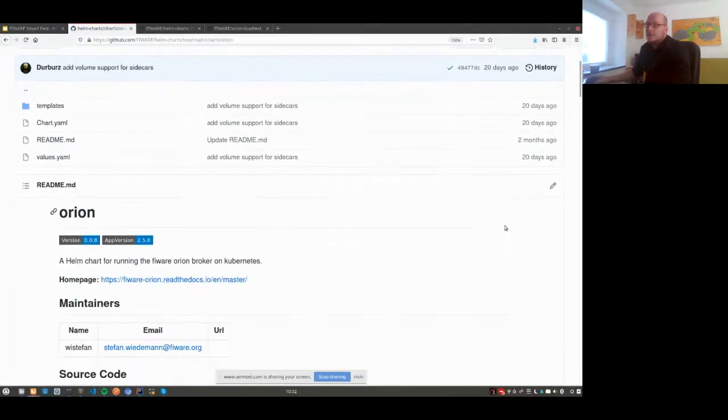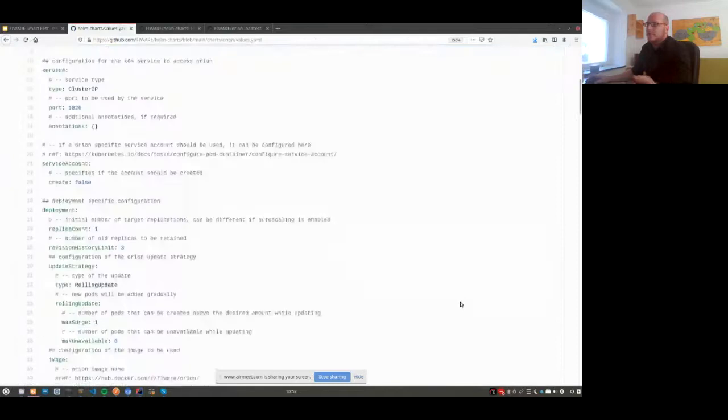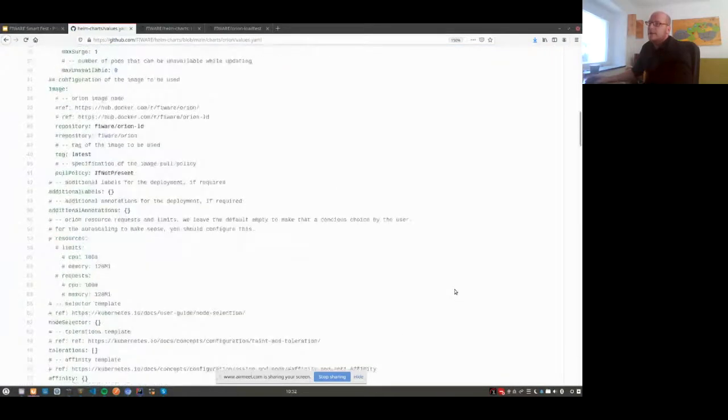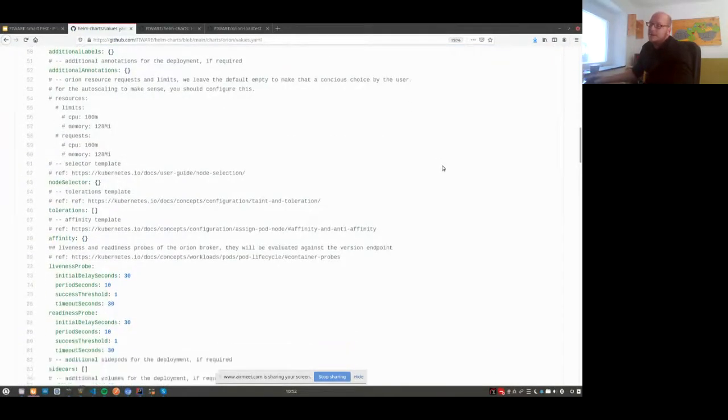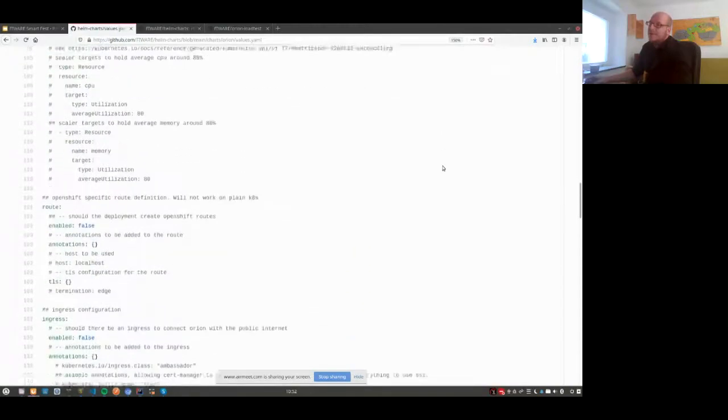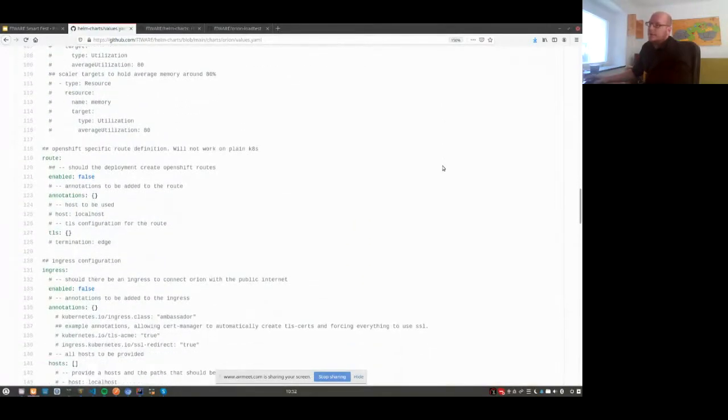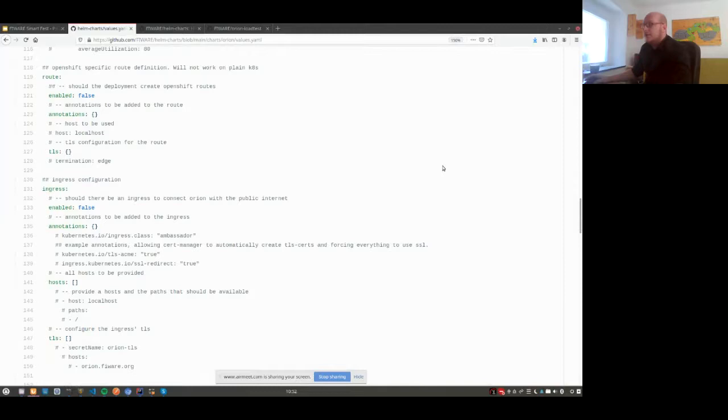The Orion chart is basically compliant to the Helm best practices, so not much special here. We have a values file with some default values that you can use to play around. But if you want a really performant installation, you should take a look at the Orion load test repository first. But I will show that in the next step.